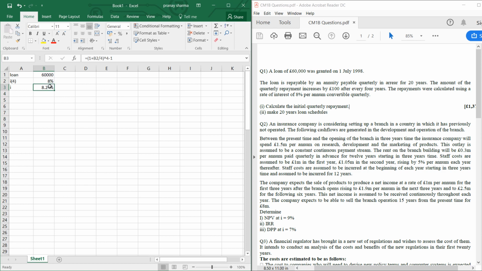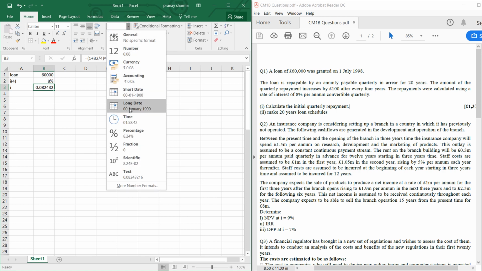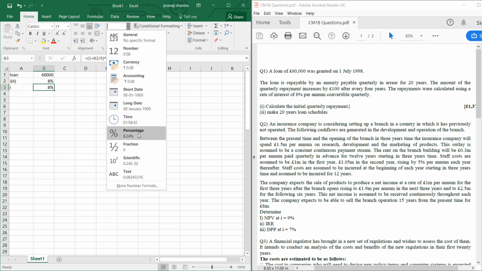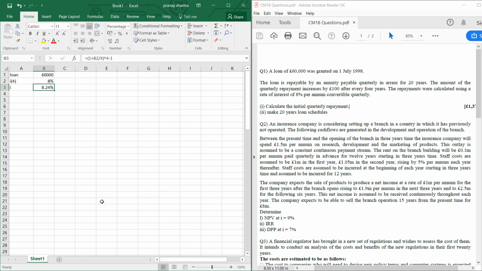Now if this term does not come in percentage form, you can change the cell format, which decides what kind of format this particular cell should be in. Just click here and you can see there is a percentage. Click percentage and it is going to give you 8.24. You can just click this button as well. This also converts into percentage, but as you can see it has rounded it down to 8%. We do not want rounding, so we'll just click this and it is going to give you 8.24%.